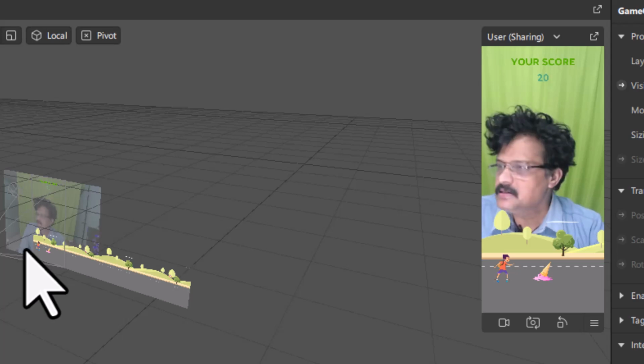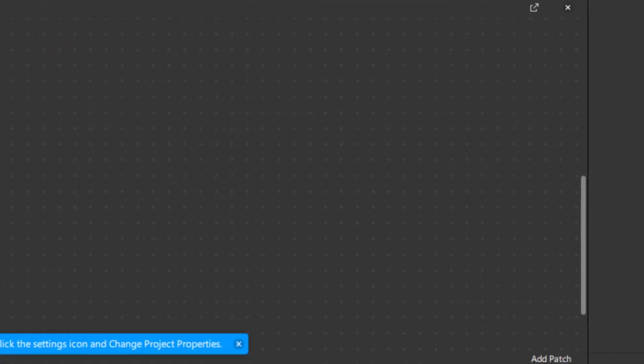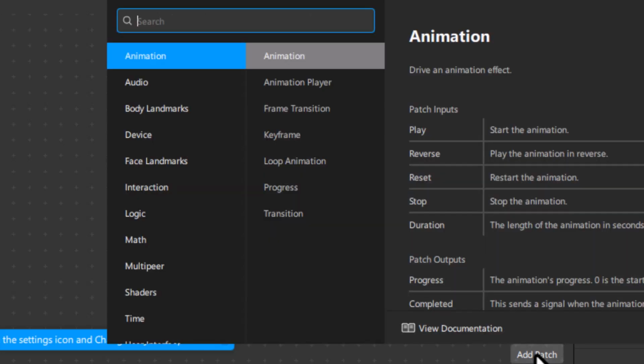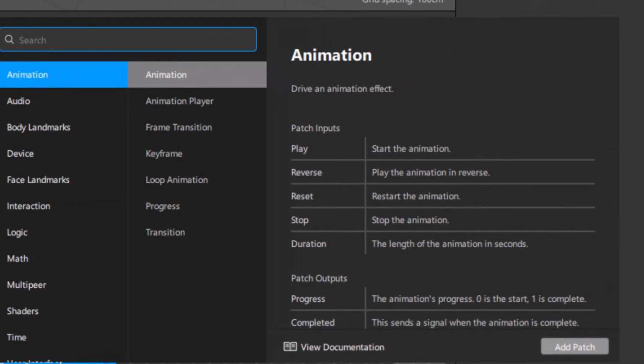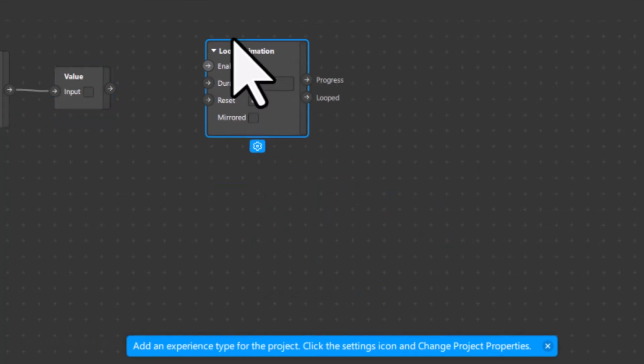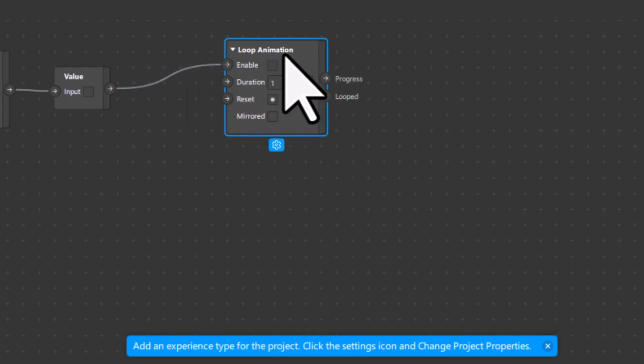Now, for this animation, I have to add another patch. I will click on add patch here, and I am going to add loop animation, because it should loop continuously. This is the next component I am going to add, loop animation. I will click add patch. So this value will be connected to this loop animation, and I will connect it to loop enabled here.